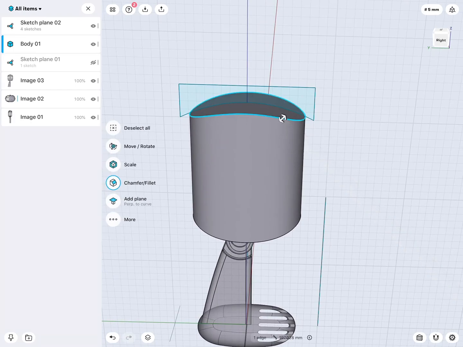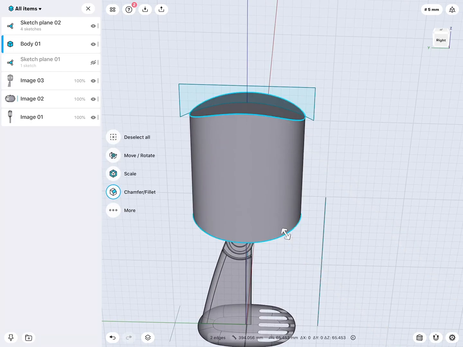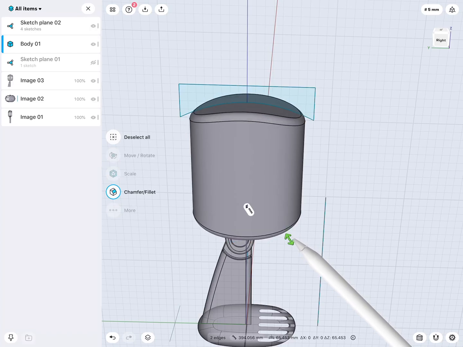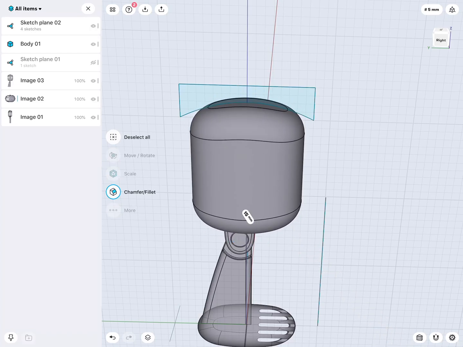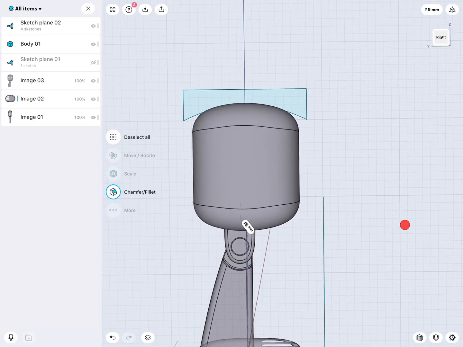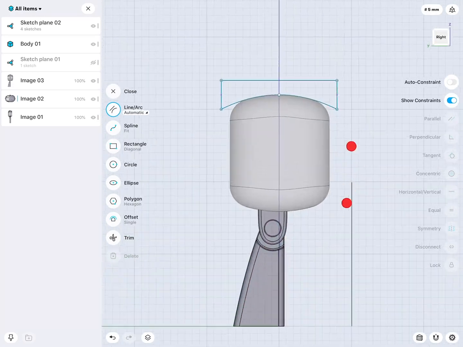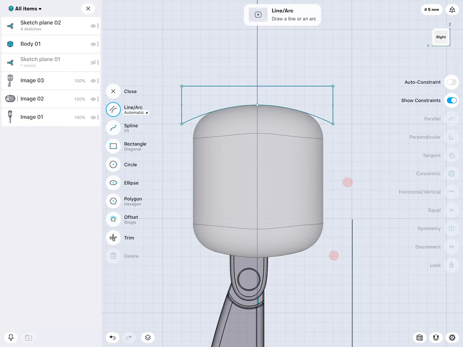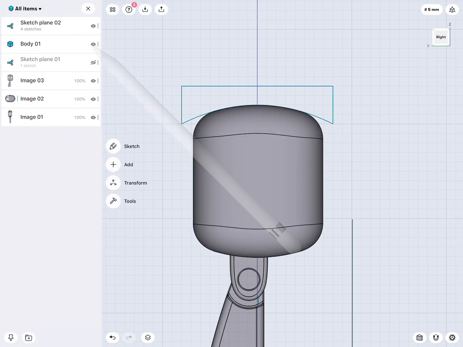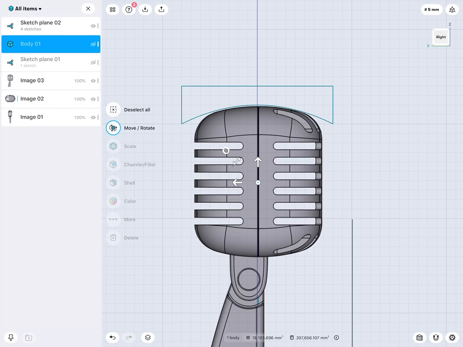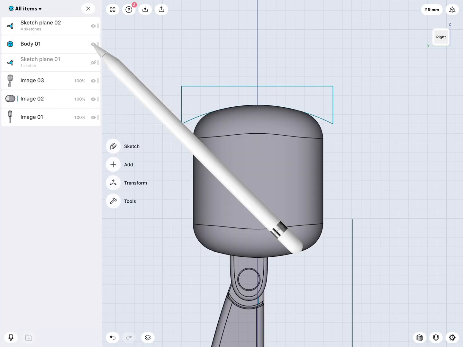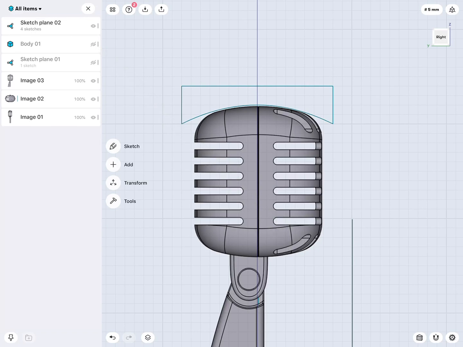Now to refine this, we can select this sharp edge and fillet it as needed. I will go to Appearance, Show Hidden Edges, there we are. I just want to roughly see where my object is. So it looks like my top fillet is pretty close.